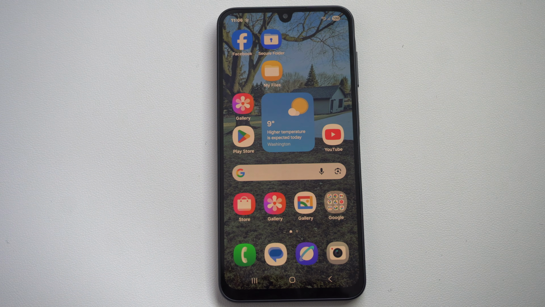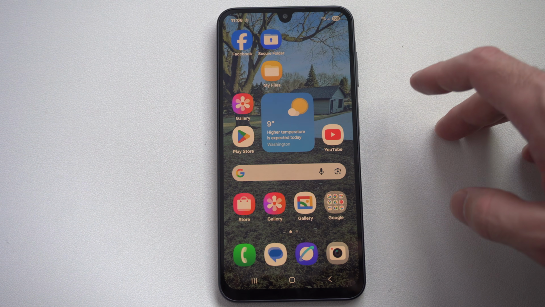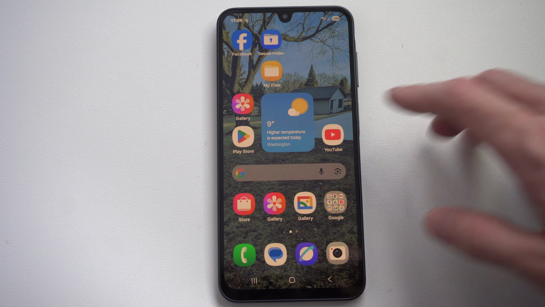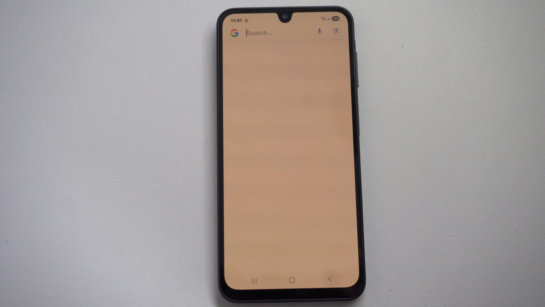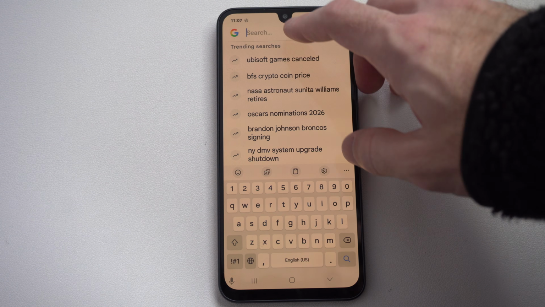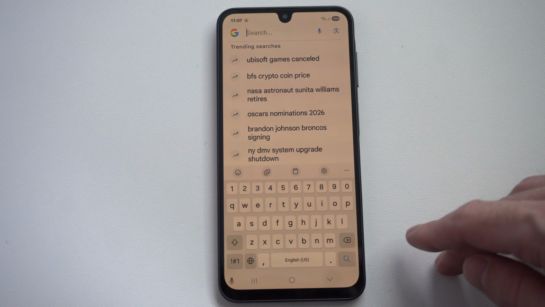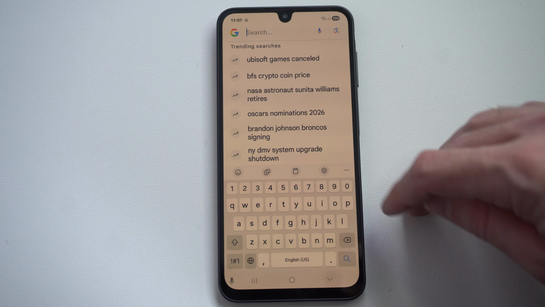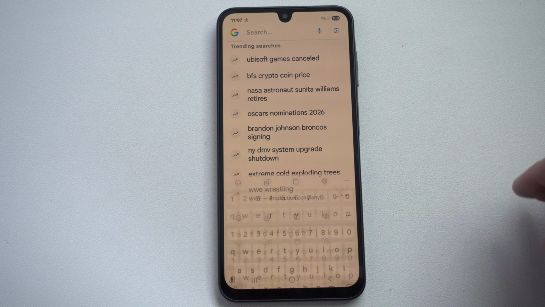Today in this video I'm going to show you how to make your keyboard bigger on your Android phone. So let's just open up the keyboard some way. So I'm just going to click on the Google search right here. Now that I have my keyboard open, don't type anything in. Just go to settings on the top right.